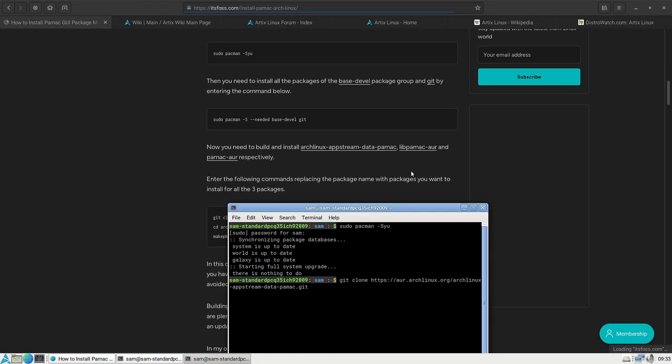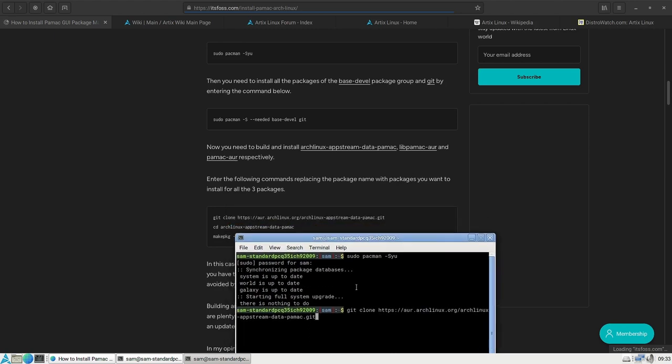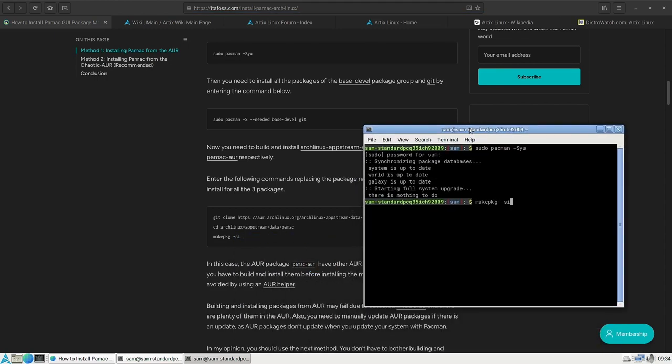Then we did a git clone, so that is also correct. Then we did a cd archlinux upstream data, yes, that is also correct. And then we did a makepkg -si, so that is also correct. So I think there is some issue with this Artix. The PAMAC is not working. It got installed properly, but it is not working. There were no error messages during the making of the PAMAC executable. So compilation was perfectly done, there was no error, only that it is not working.